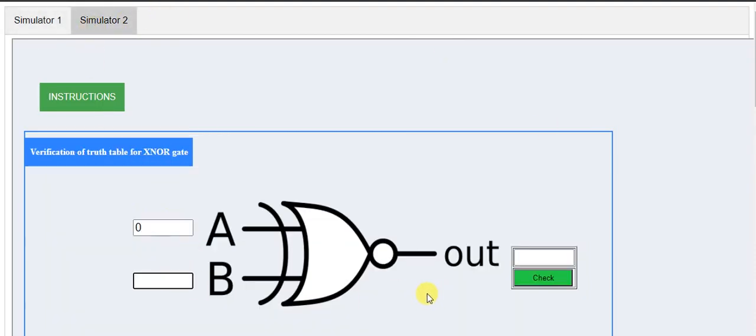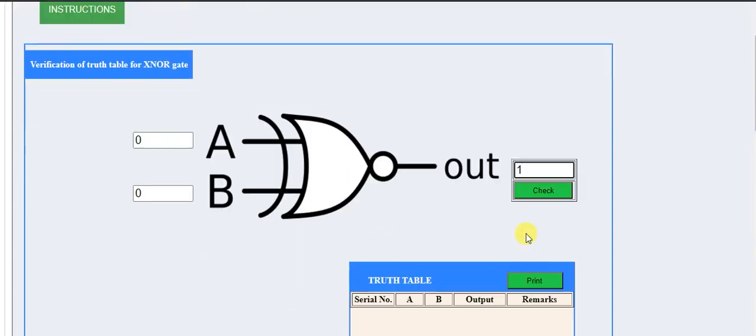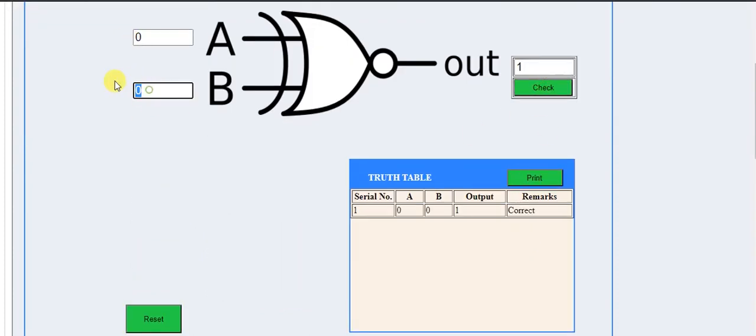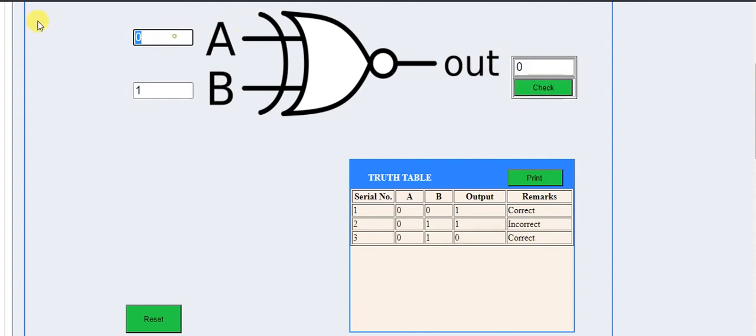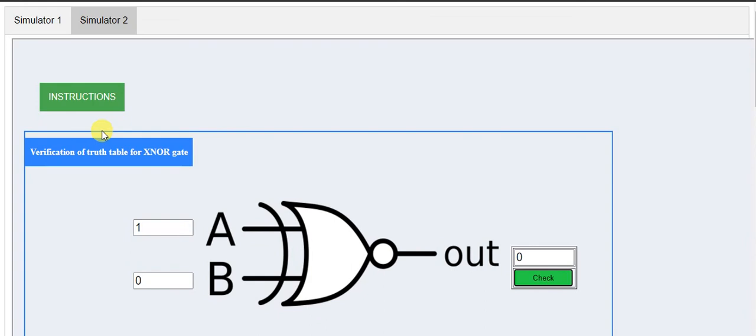Both are zeros, so the output will be high. If at least one is high, the output will be low. Even if it is 1, 1, the output will remain high. Right. So that is all about the logical gates and the two combinational gates.